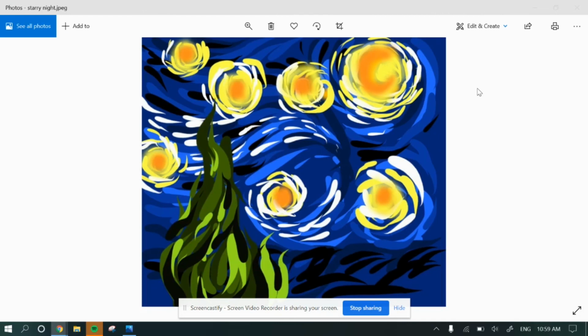So here is my finished digital tribute to Van Gogh's Starry Night, and it has taken me quite a while to get all these marks on there. So if you do run out of time, don't worry. The learning is just to get experience of using the different tools to make an image. So I really hope that you have fun with this.